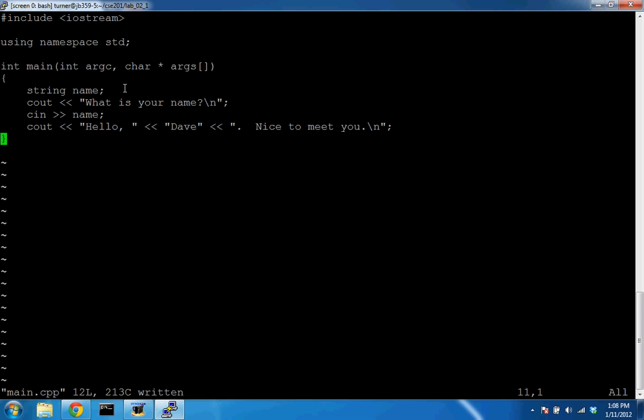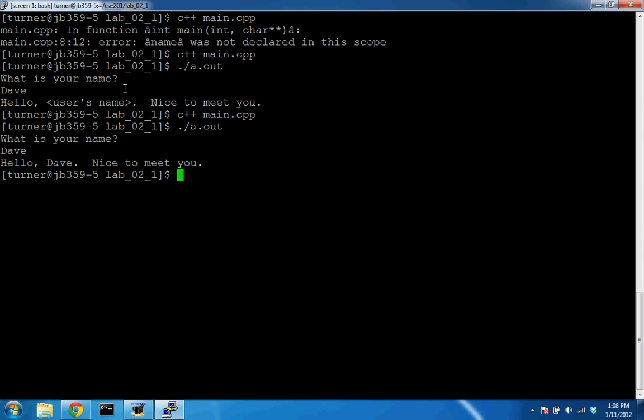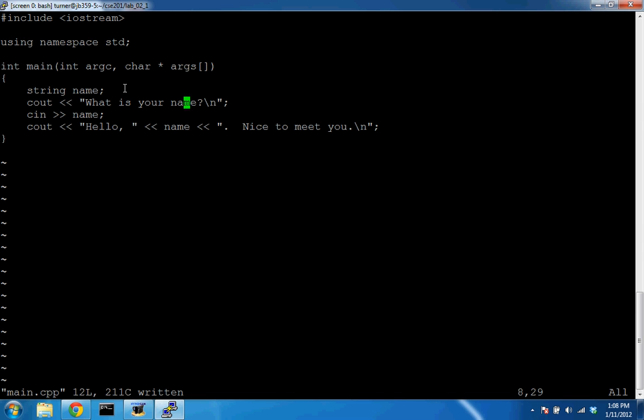Yeah, we've got to use a variable, right? That's right. So we don't want to use this string here because we'll always print only Dave. We want to print the name. All right, seems to work. So there we have an example of input-output.